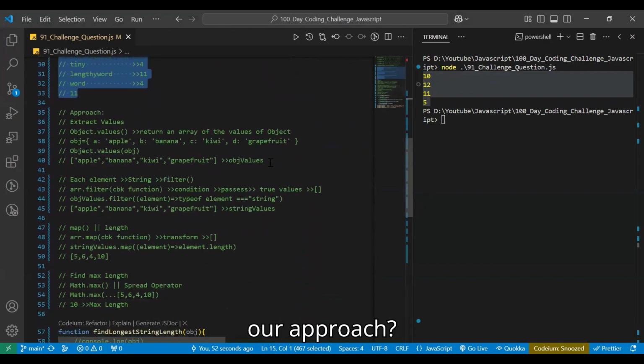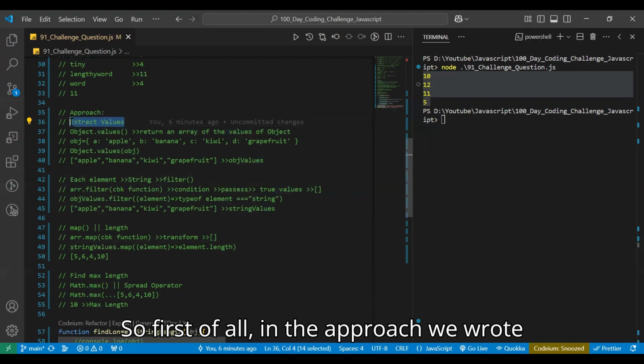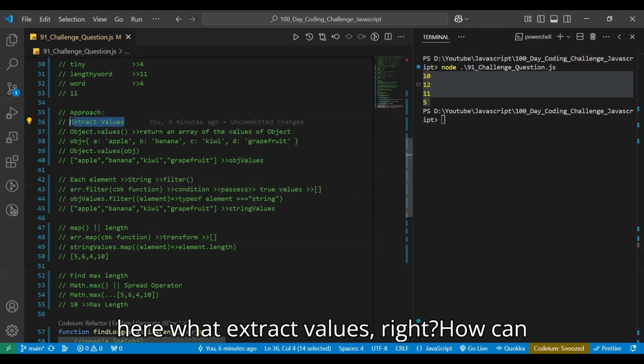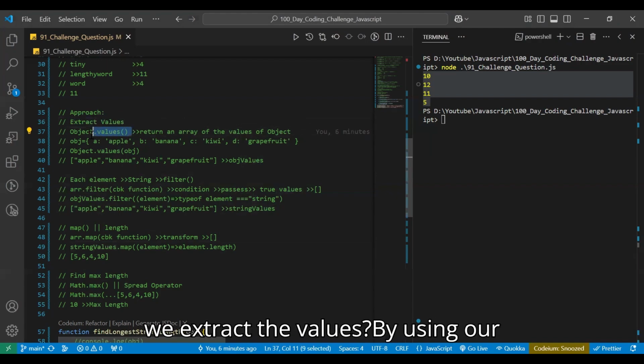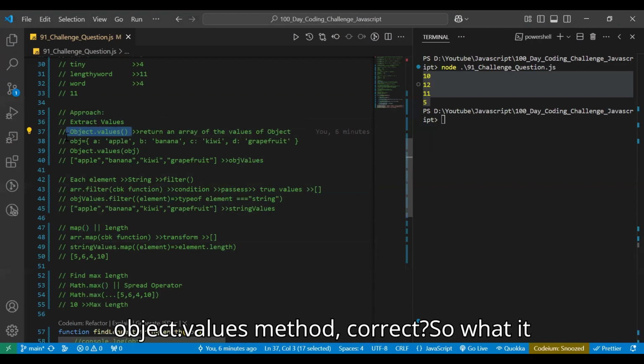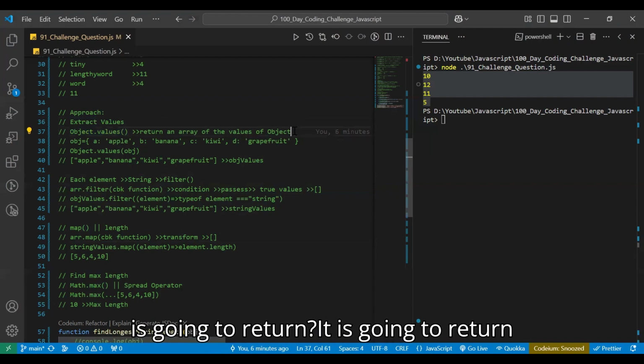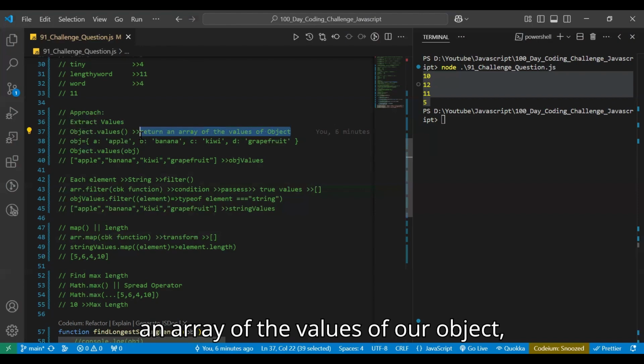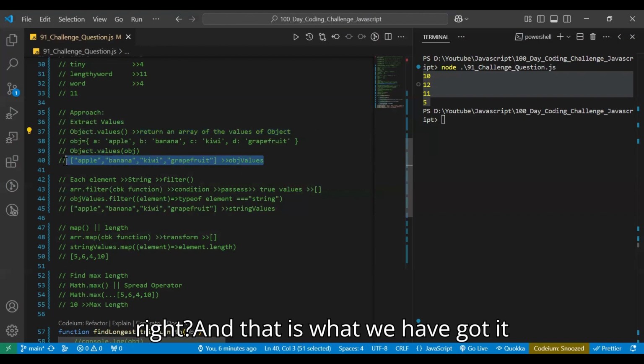So what was our approach? First of all, in the approach we wrote here, extract values, right? How can we extract the values? By using our Object.values method, correct? So what is it going to return? It is going to return an array of the values of our object, right? And that is what we have got over here.